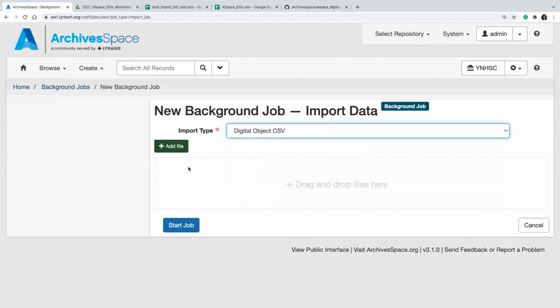And then you would add your file, and it would create all of the digital objects, but it will not link them. So those are the two options for major digital object importing. It really depends on you as an institution, what data you want with your digital objects, and if you want to link them when you add them. I think that's all I wanted to go over.